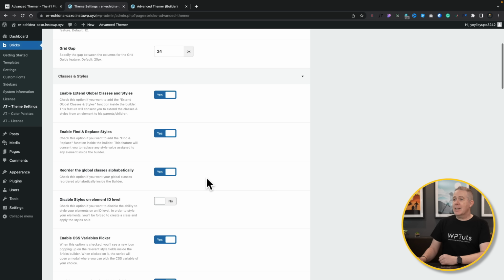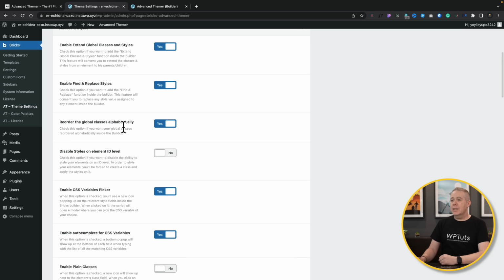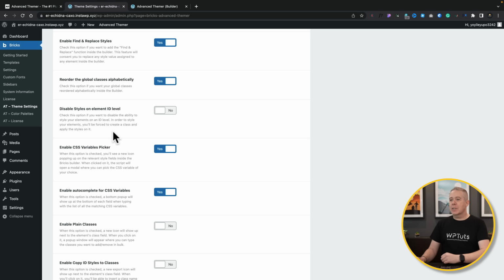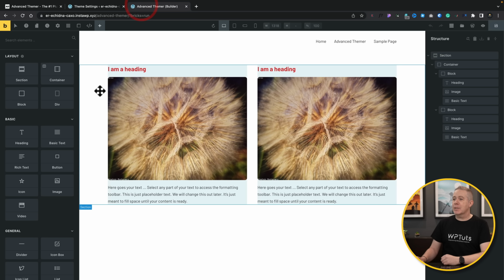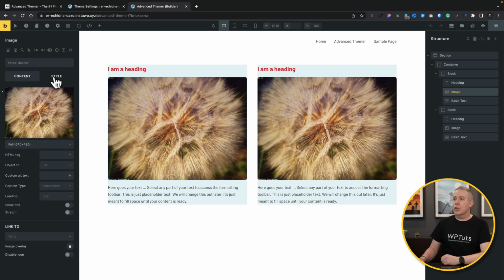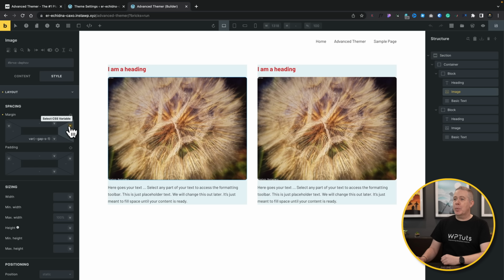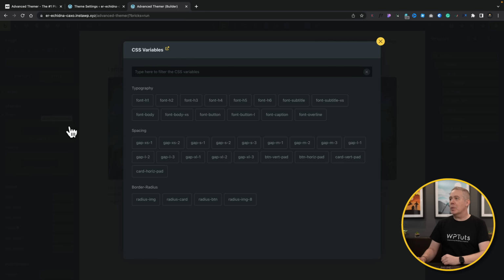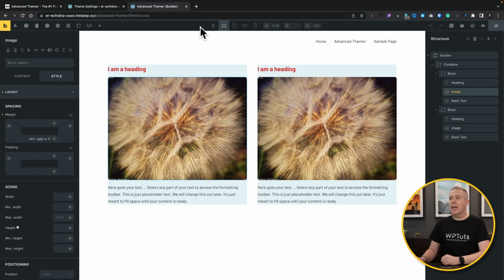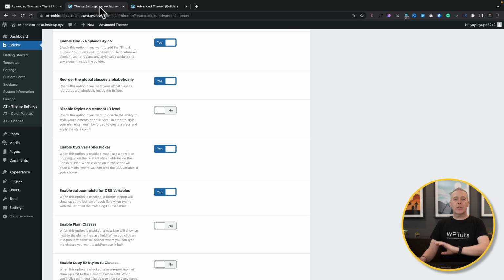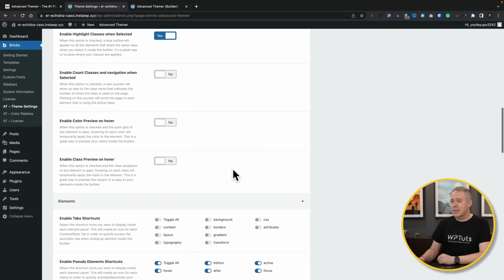You'll see in classes and styles, you can enable extended global classes and styles, enable find and replace styles, reorder. There's an abundance of different options. This enable CSS variable picker is what I've shown you several times, which is where we've got the option to drop down and just pick what we want from our CSS variables. I would highly recommend enabling that just because it makes the whole process of picking those variables an easy option. So there are tons and tons of options.